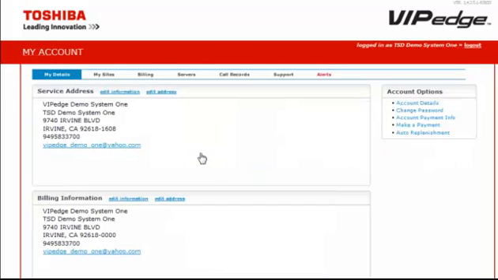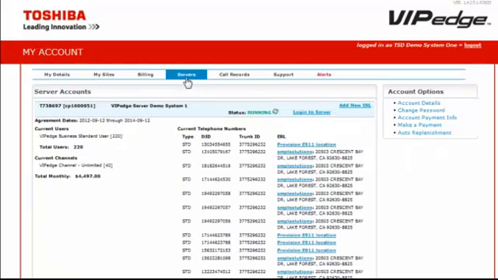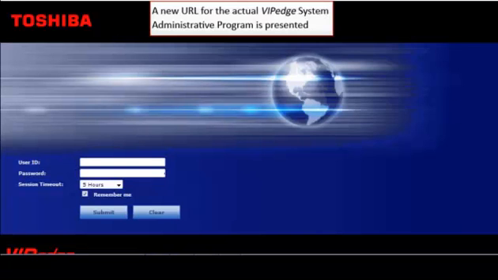Your account detail screen appears. There are 6 tabs or subcategories or links across the top of your screen above your service address. Click on the Servers tab. Verify that the status of Enterprise Manager, which is your administrative program, is running. Next, click on the Login to Servers link. This brings up a new URL for the actual VIPedge system administrative program.